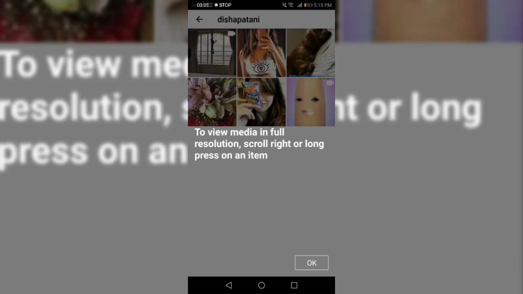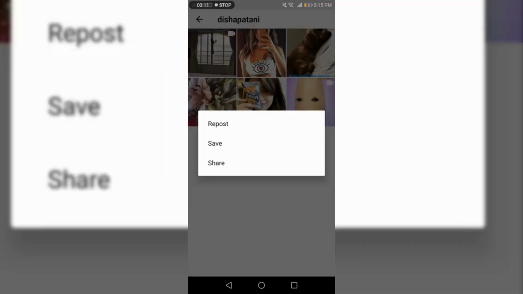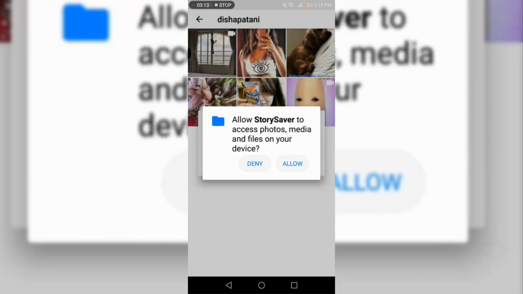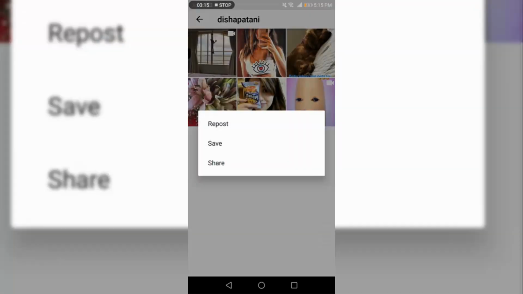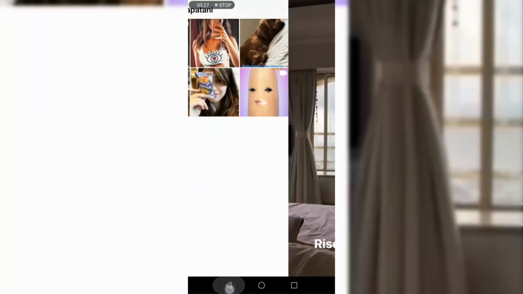So you can see there are on-screen instructions on how to do this. Now you can just go ahead and click on any of these stories which you want to download. Let's say this one. You have to just allow the app to save it. You can repost it, even share it and download it. And as you can see, just by scrolling, I can see it in its full image. I can see the full quality, and look how beautiful this pic is.